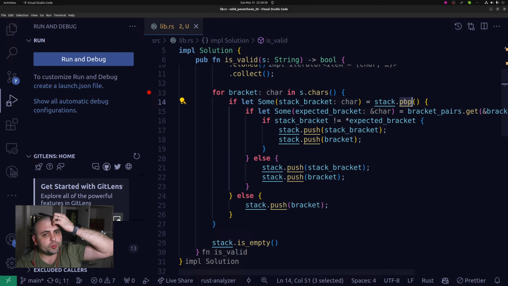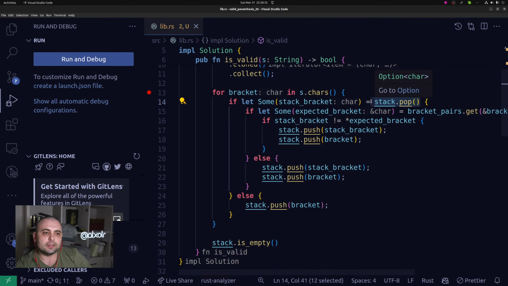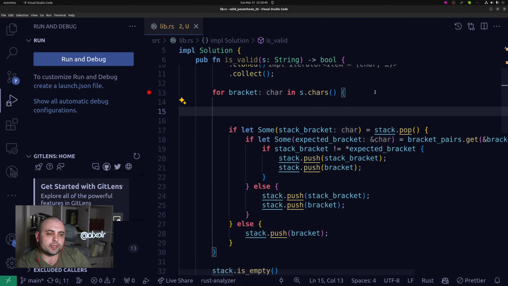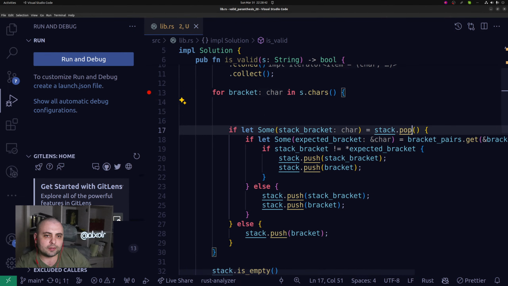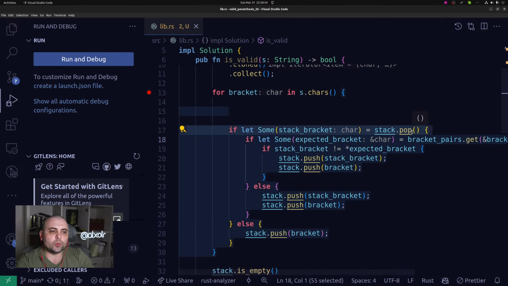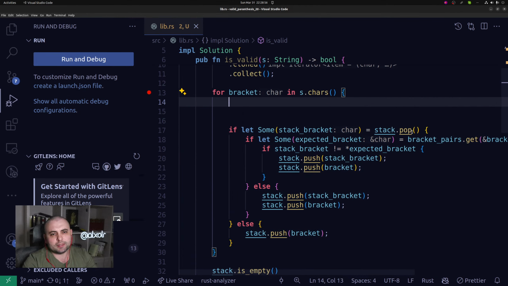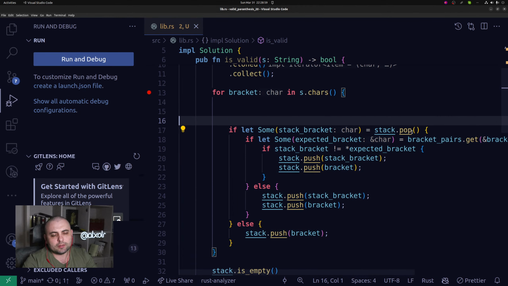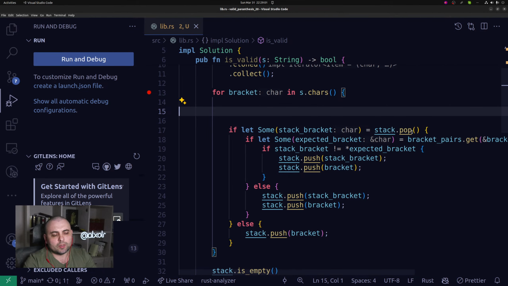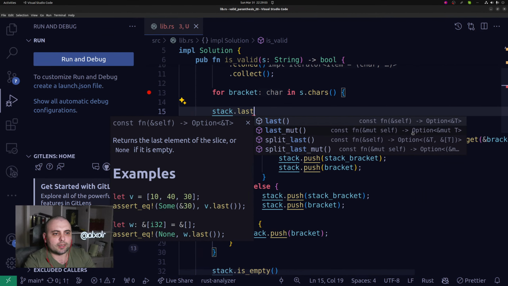The other way around would be to check what would be in the last. So how can we do this? Instead of popping it, we can just check if it matches, then we pop. That's the other way around. So I guess it's last. I think it's last. So stack.last.